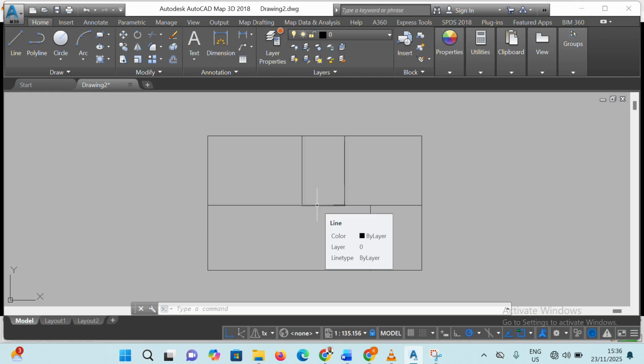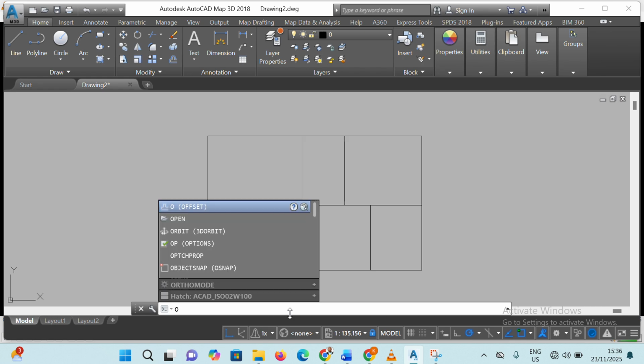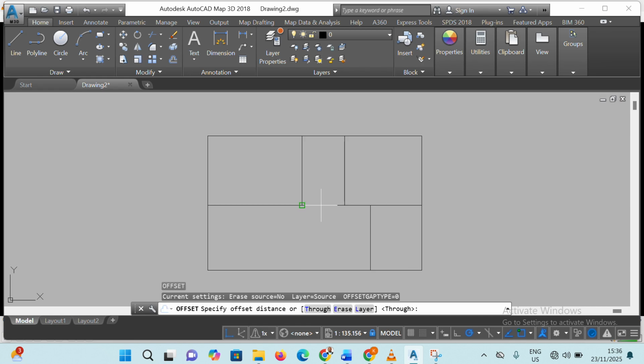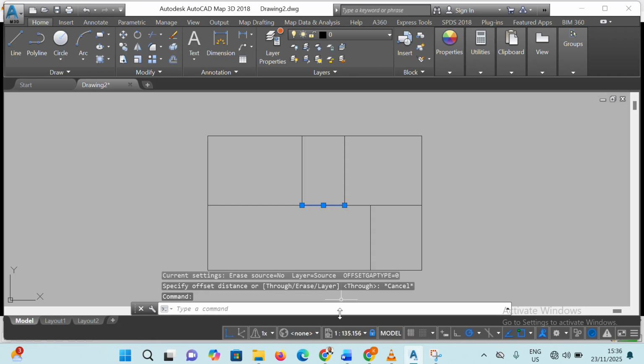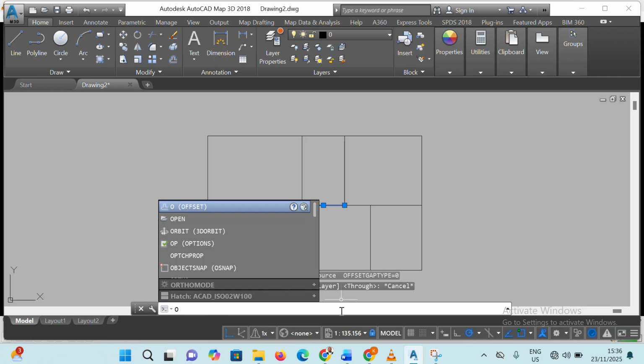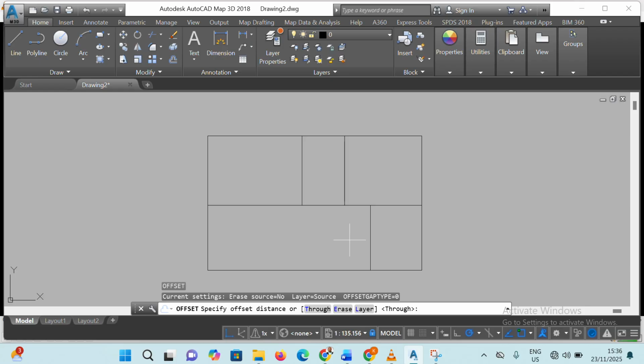We can make an offset of this line by pressing the command O, and then you press enter. Then you can first click on the line, and then you click on the offsets. You press enter to a value of 10 feet. So if I move my cursor down, the 10 feet demarcation is there, but it's to be clicked toward this side.